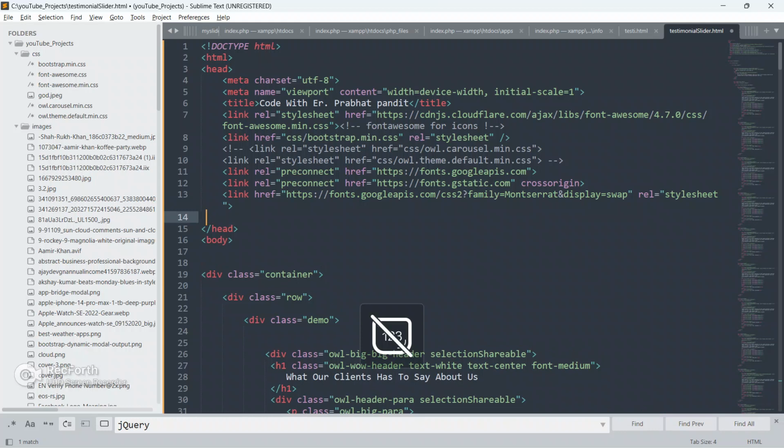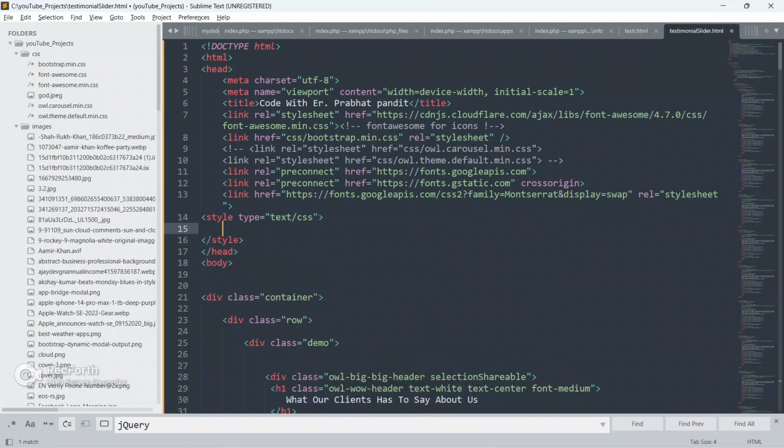Go to the code, go to the top, in the head section I'm going to create a style sheet. Okay, so we are going to style this now.